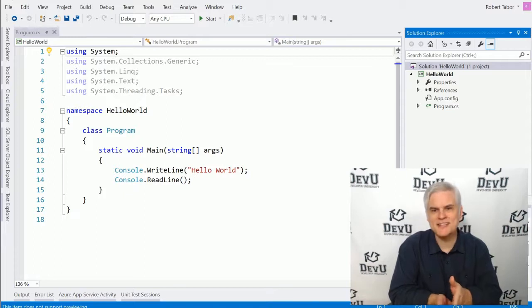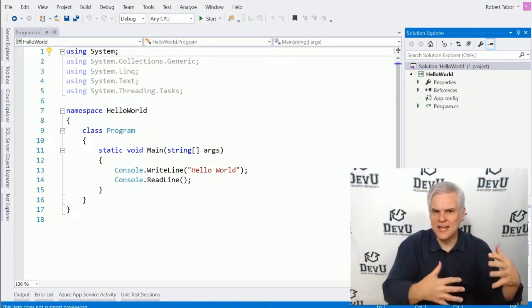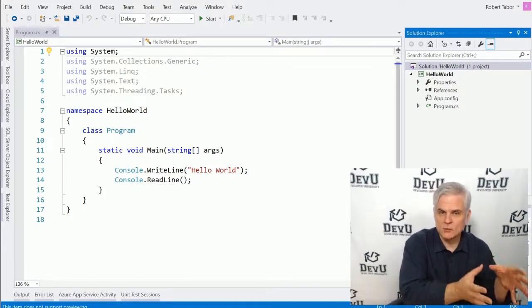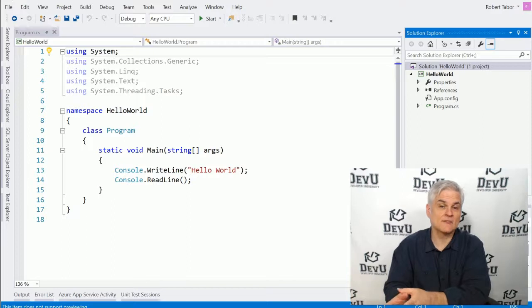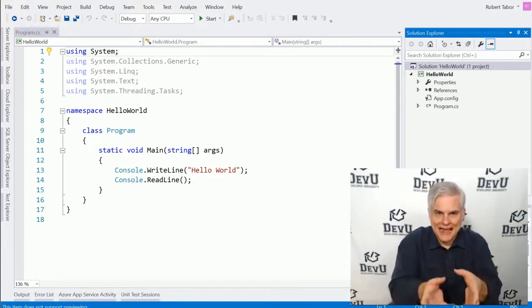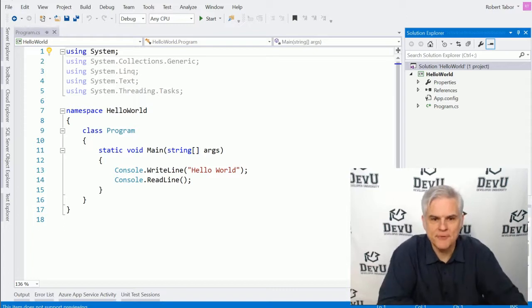But just for now, accept the fact that there's this extra layer of a solution, and one solution can contain one or more projects, and the projects will contain all of the code files and the settings and the like that will be used to create an actual executable program. So trust me, these concepts will become more important after we get past the basics.